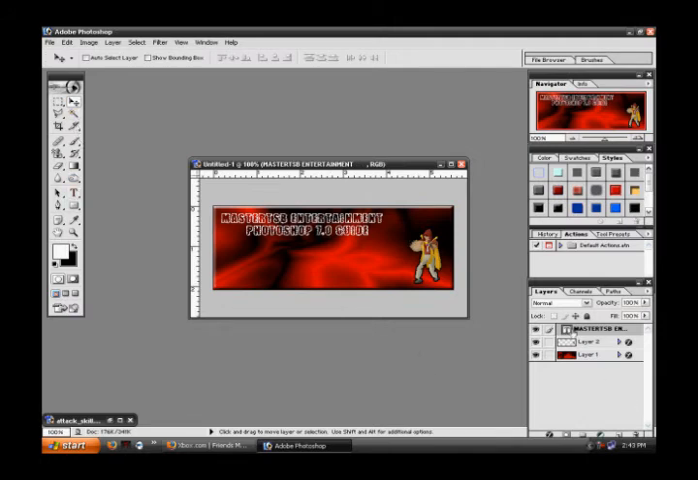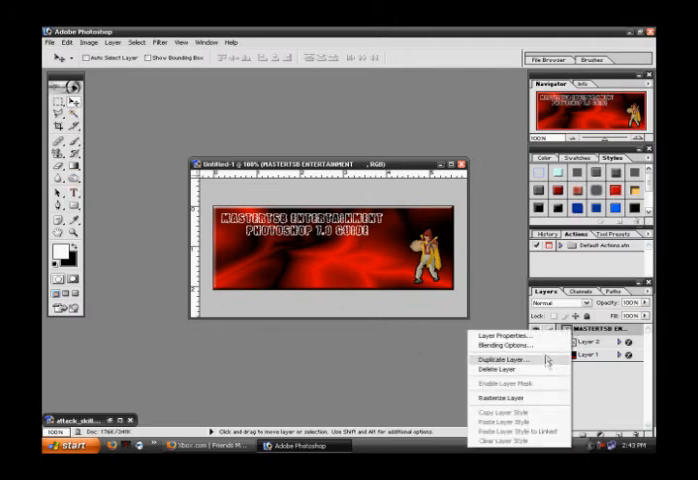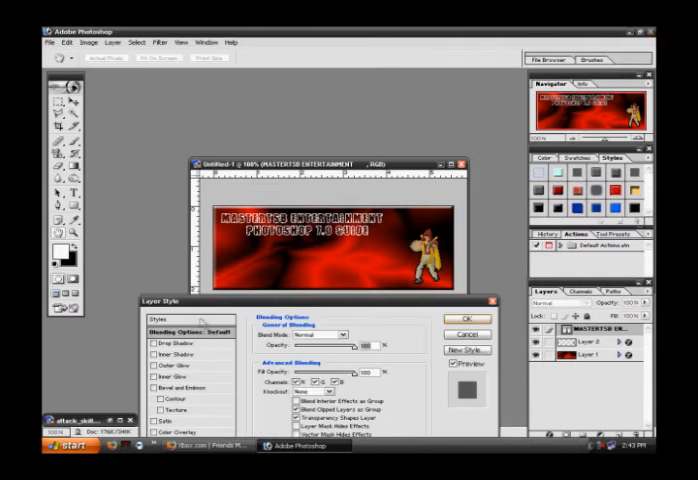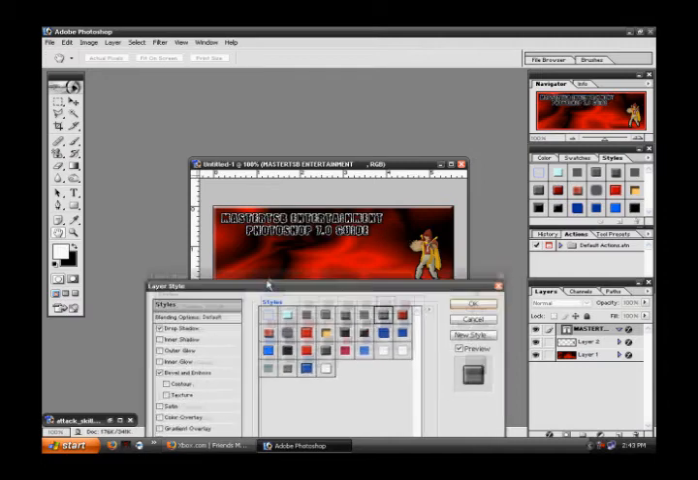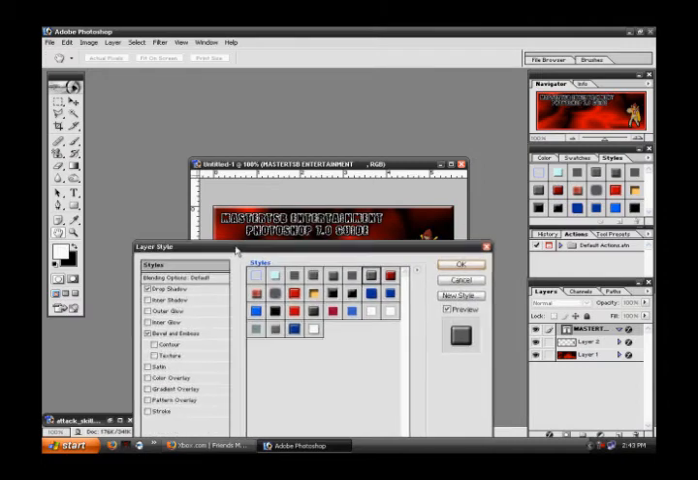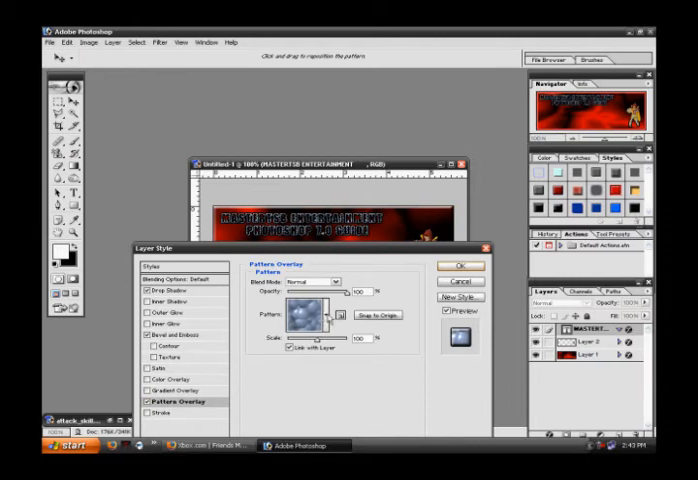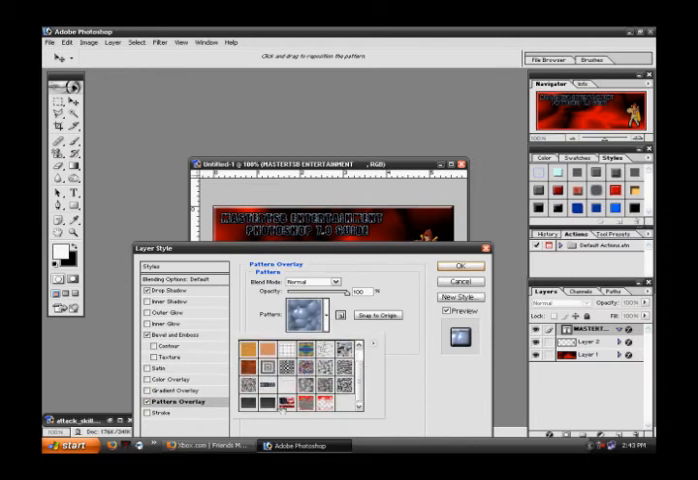Now we're gonna go to the text, blending options, and we're into styles, and pimp it out. That looks good. I'm gonna go down to pattern layer, and I have a whole bunch of default patterns I made.